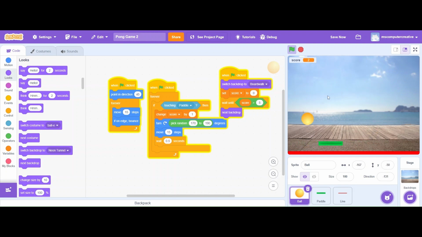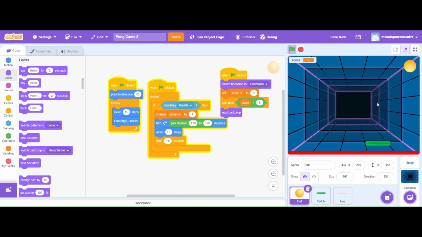Until I reach 5 score, what will happen? Again, I will go to the next level once the score reaches 5. So that's it. I'll move to the next level when I reach 5.